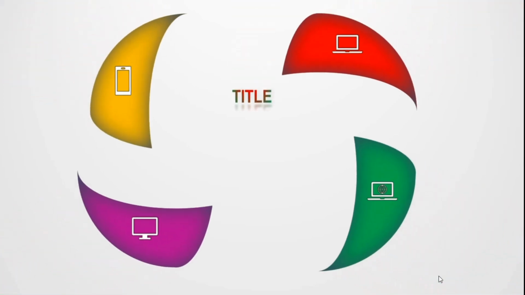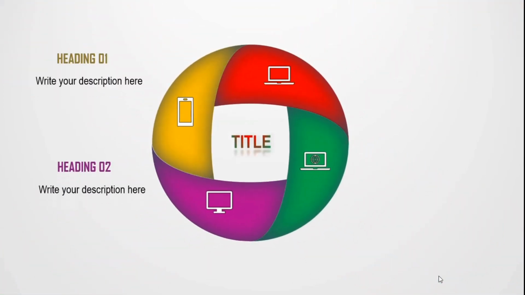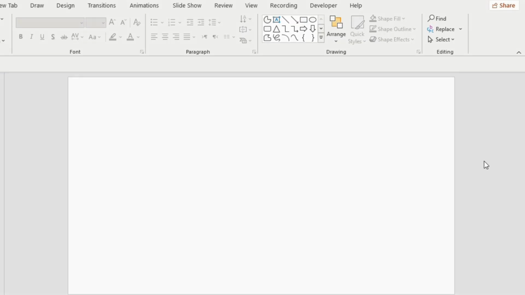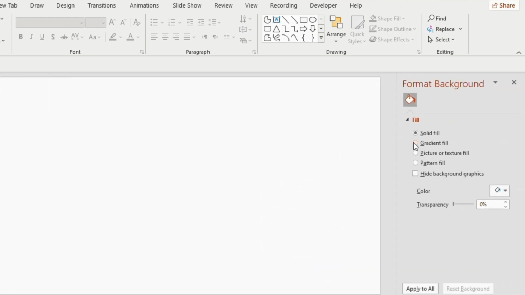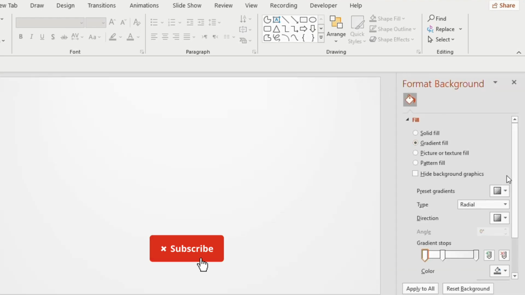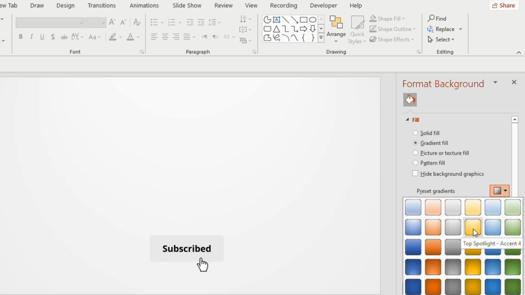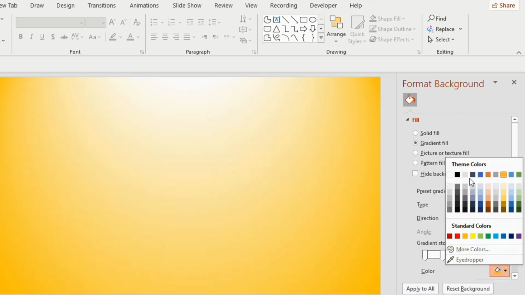Hello everyone, let's create this kind of PPT. Take a blank slide, right click, go to Format Background, click on the gradient fill, go to Preset Gradients and select Top Spotlight Accent 4. Change the color of the third gradient stop to light gray.